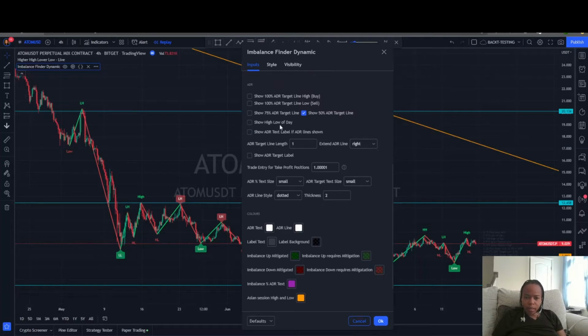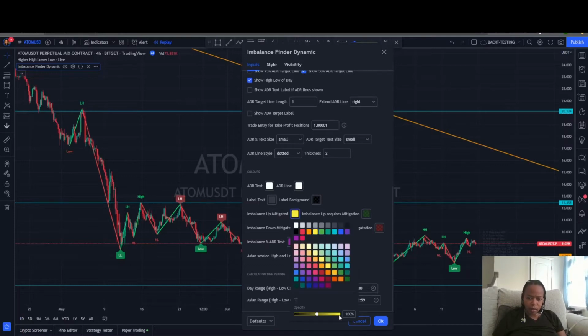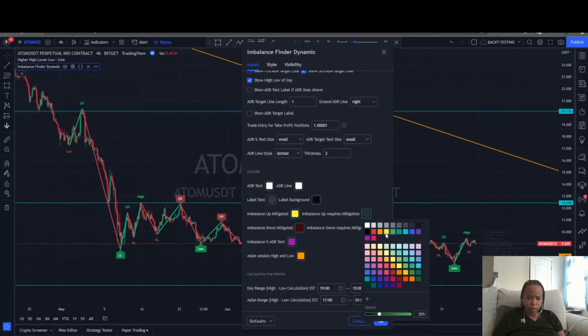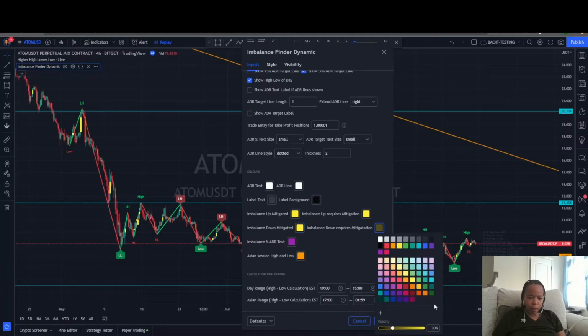Show high, low of day. Actually, that might be useful. Let's see what that looks like. And then let's change the imbalance. I like to have a bright color that I can see. I don't care if it's up or down, as long as there's an imbalance, I can make my own reference about whether it's going up or down. But I need to be able to see it.